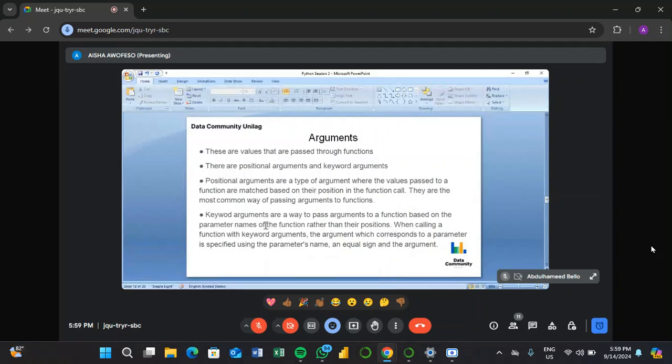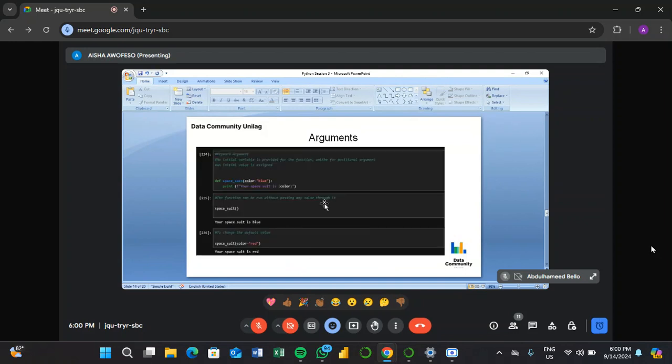So keyword arguments are a way to pass arguments to a function based on the parameter names of the function rather than their positions. So when you are putting keyword arguments, it does not depend on the position. The position is not important. When calling a function with keyword arguments, the argument which corresponds to a parameter is specified using the parameter's name and an equal to sign and the argument. I'll show that here so you can understand what I'm saying. This is a keyword argument. This is how it works.